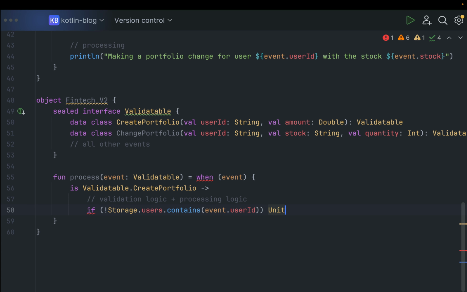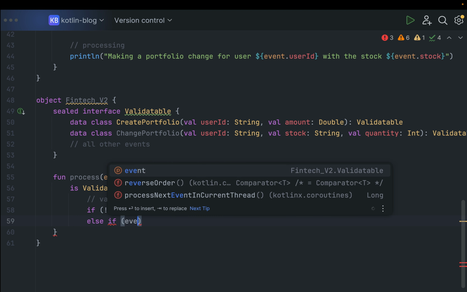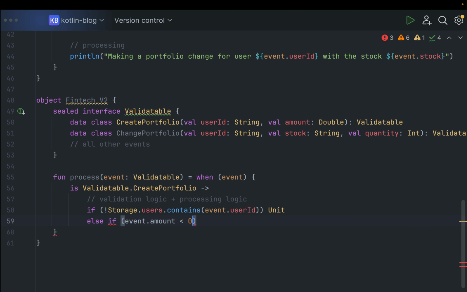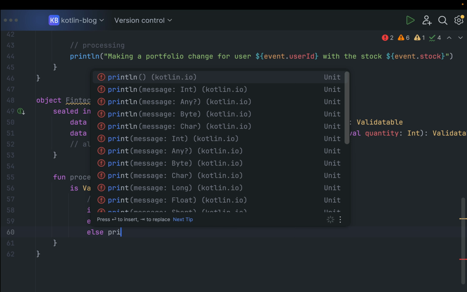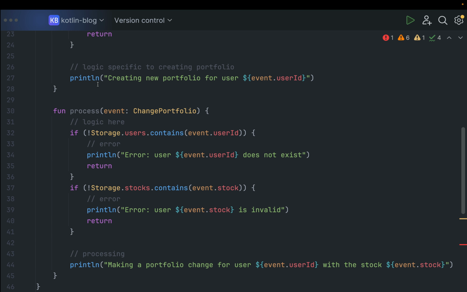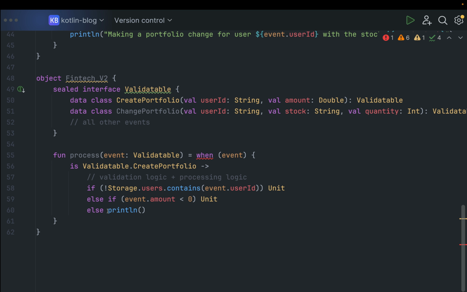Else if, and I'm going to have the same kind of check for amount. So event.amount is less than 0. I'm going to return Unit, else, and this would be the happy path. And I'm going to print line, "creating a portfolio for user ID". All right, so this would be the happy path.